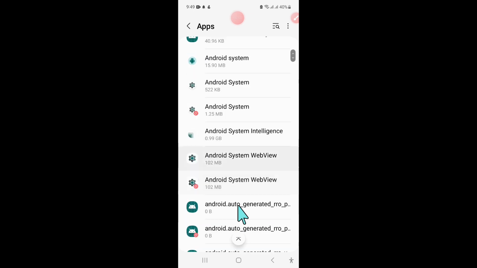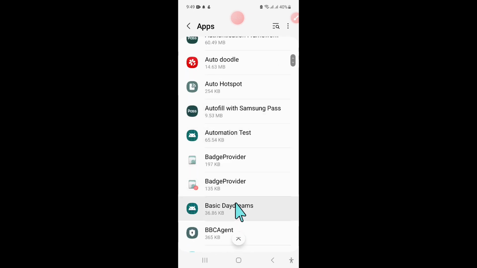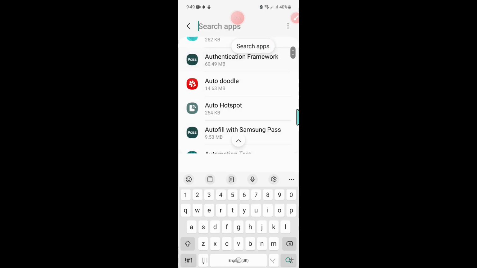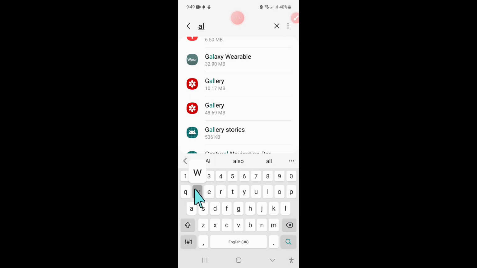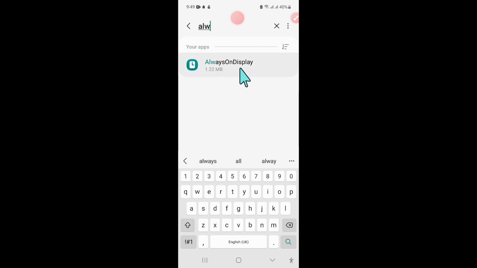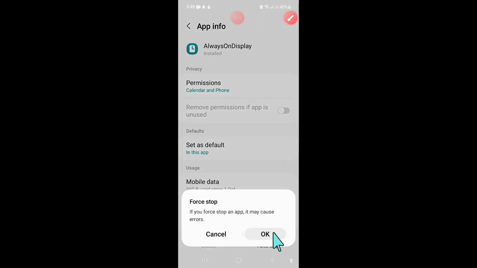Now in apps, scroll down and here search always on display and then force stop the always on display app.